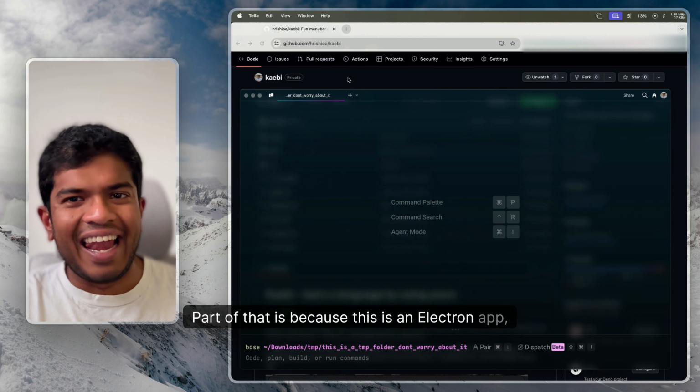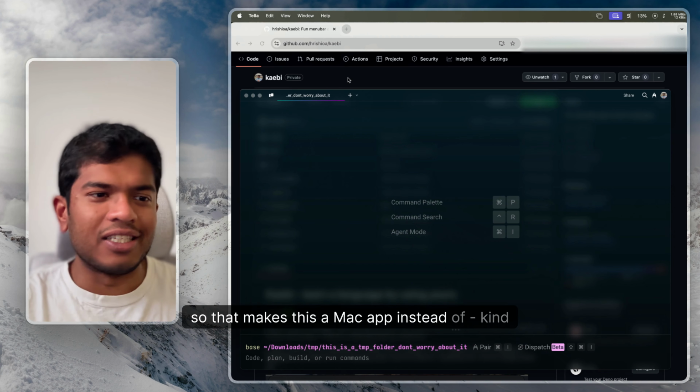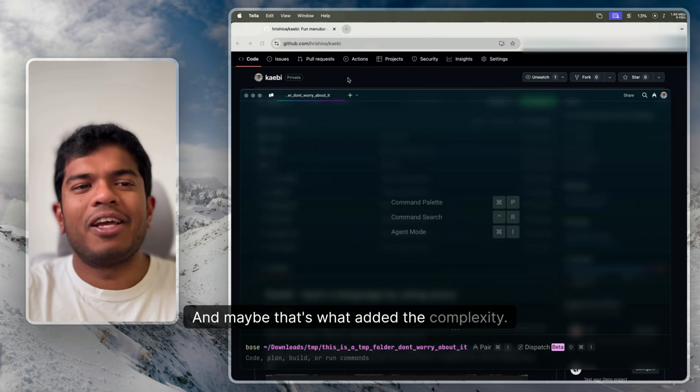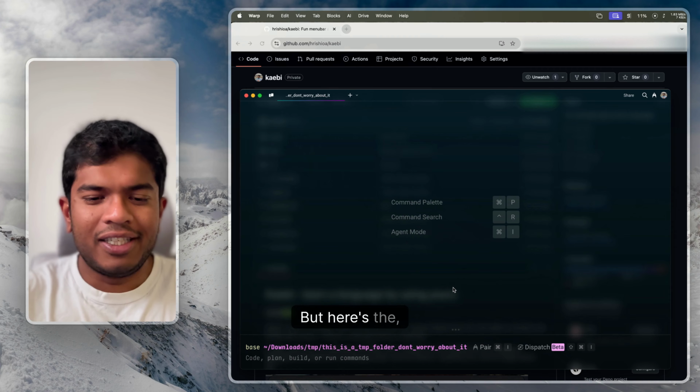Part of that's because this is an Electron app, so that makes this a Mac app instead of a web thing. And maybe that's what added the complexity. But here's the very simple thing.